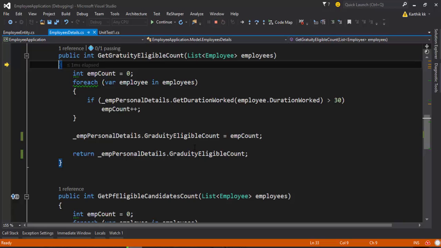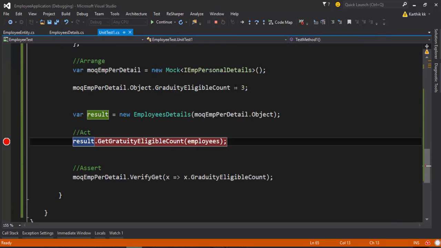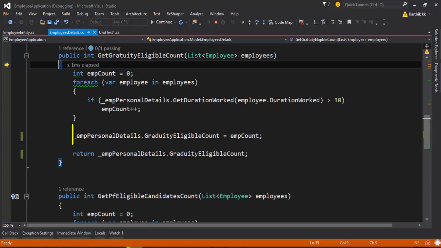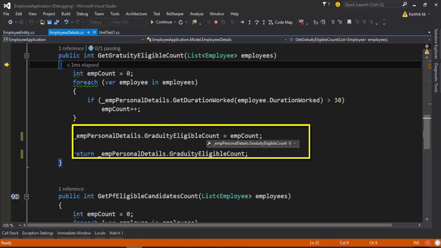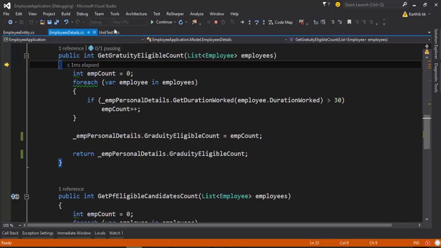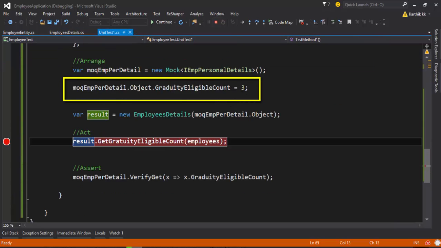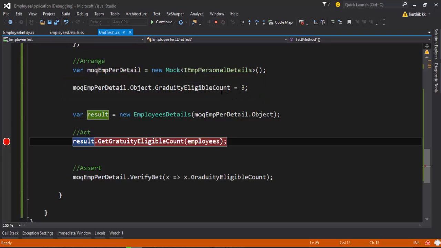All right, so let's do an F11. Now if you see the GraduateEligibleCount, we set the value as 3 here. But if I try to see what the value is, you can see that the value is actually 0. So the value we set this way cannot be tracked by a mock object. It will always return its default value, which is nothing but 0. So the value setting operation of a property cannot be done this way.